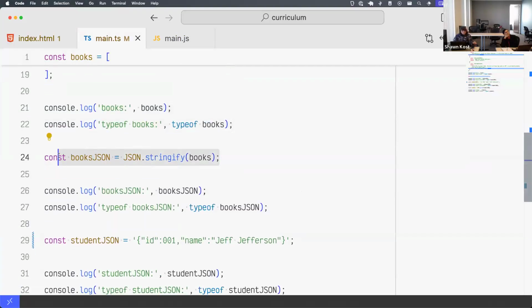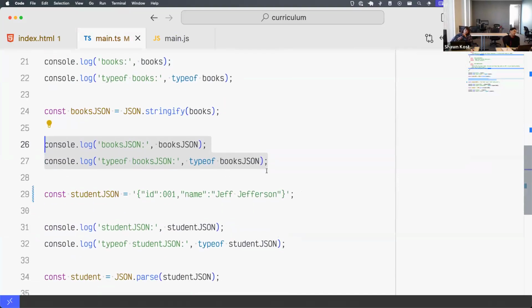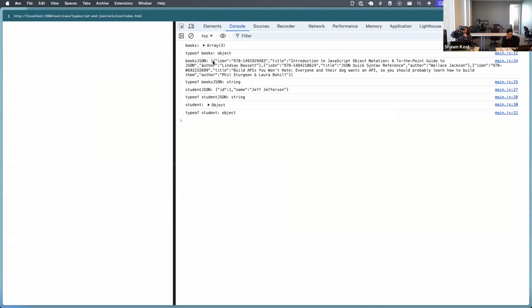The next thing we did is we stringified that array of objects, and then we logged that string, and we got the type of. So we can see here is my JSON string. The console won't actually print string quotes, so we don't actually see the single quotes on the outside. You can see the same thing here on the student JSON. It doesn't actually show those outer quotes, but this is a string. And the way that we can verify is we can see that the type of books JSON is a string. So we can see that this is a JSON string, which is an array of objects.